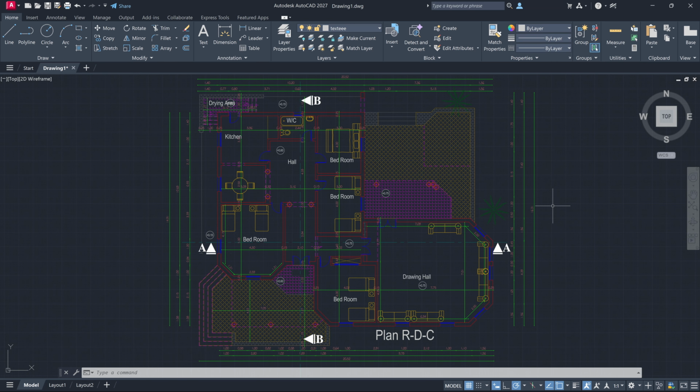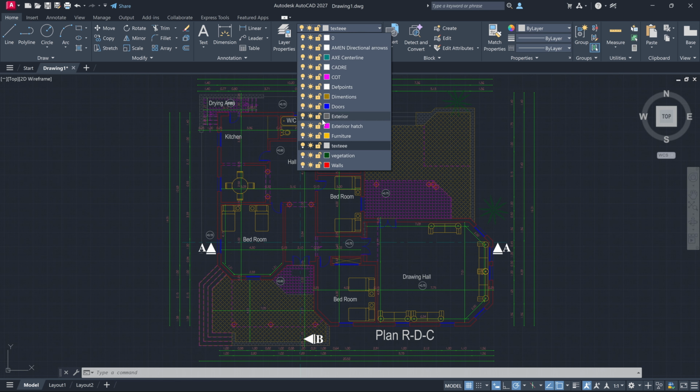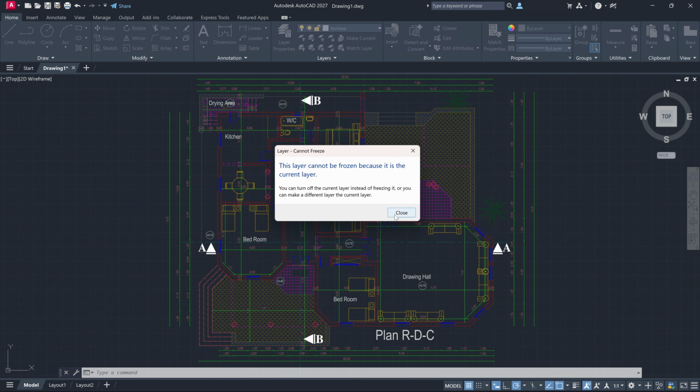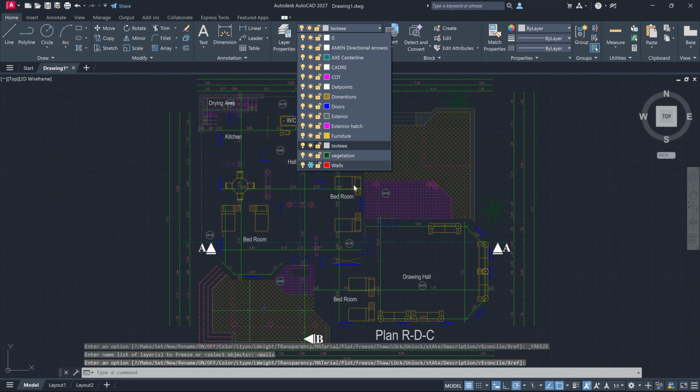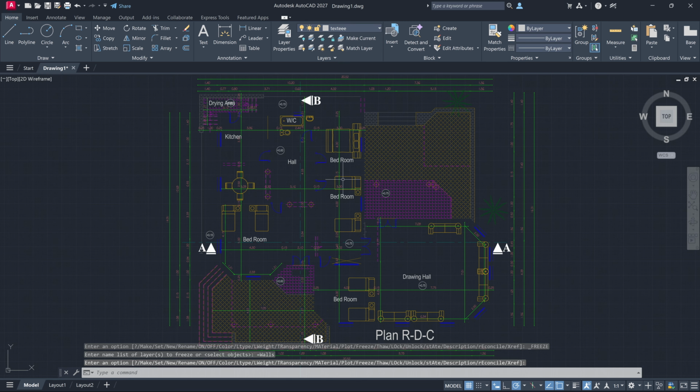Another layer property is freeze. Freeze also hides a layer. When a layer is frozen, objects on that layer are not shown. To show it again, you thaw the layer. For beginners, freeze may feel similar to off.